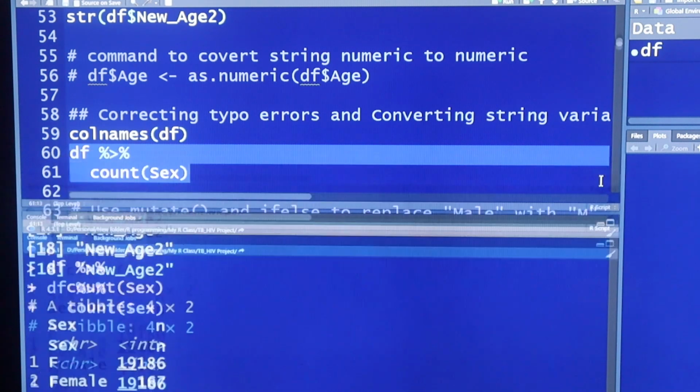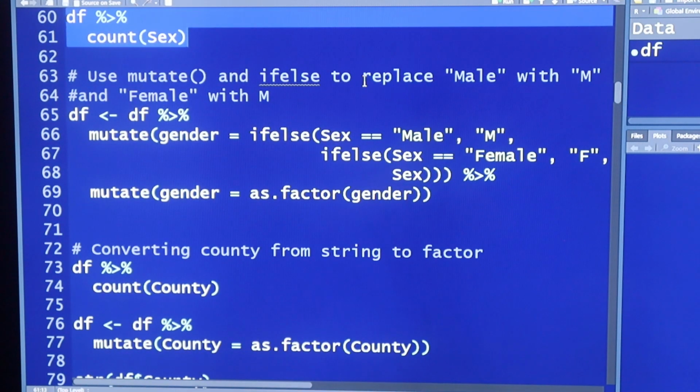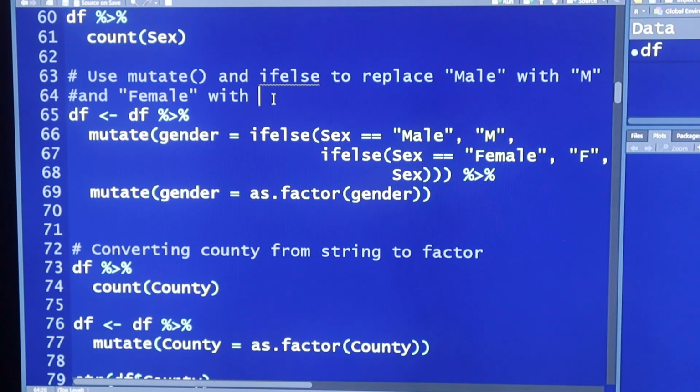How do you do it? You use the function ifelse. So we use mutate and ifelse to replace male with M and female with F. So you see here again, first of all we'll create a new variable called gender, and we are saying ifelse sex is exactly equal to male, then indicate M. Ifelse sex is exactly equal to female, then indicate F. So the number of males will be added to M, the number of females will be added to F.